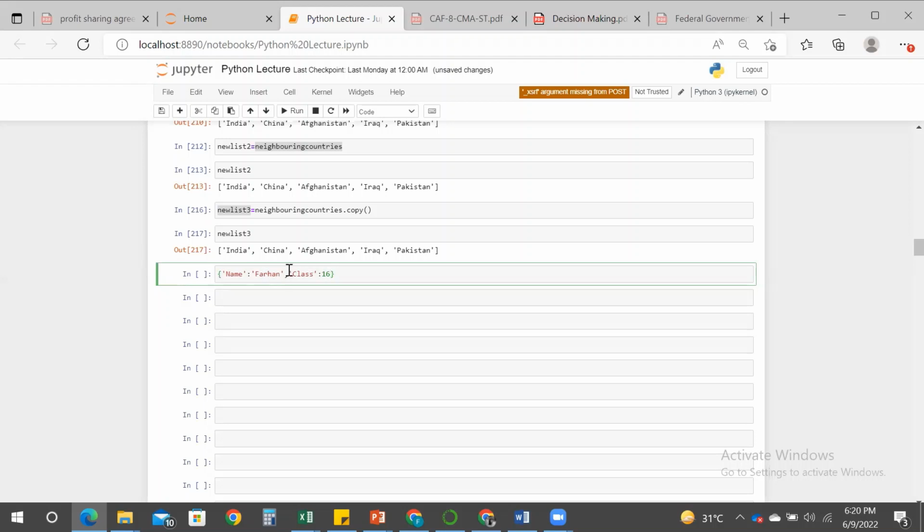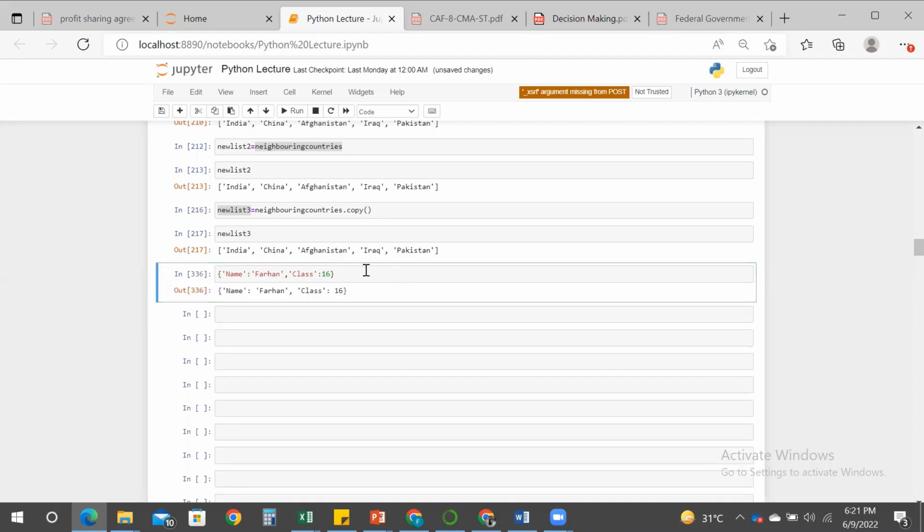So you can see my name is a string. That's why I use quotes to write my name, but the class is a numerical value or an integer. Therefore, I did not use quotes to define the value of the class. So these are the two items of the dictionary. Let's run it by pressing Control and Enter. And here is the dictionary. I got the dictionary.